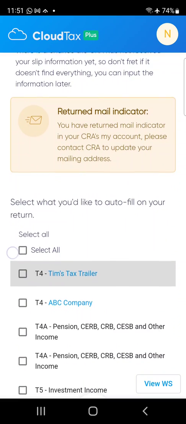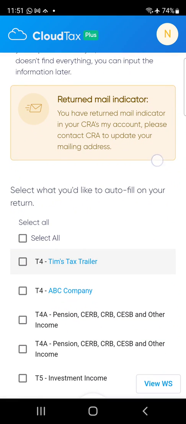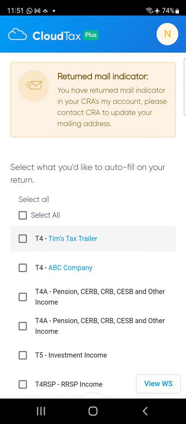So here we got some information back. It says return mail indicator. That means CRA has received notification saying that they couldn't deliver the last mail that they sent out. So they have a return mail indicator. You may want to check with them and update the CRA's mailing address, whatever you have there.